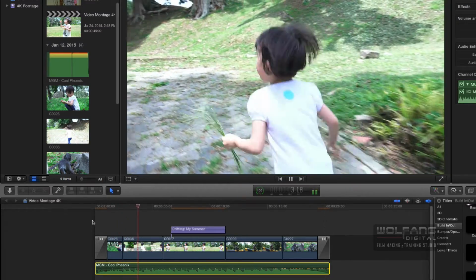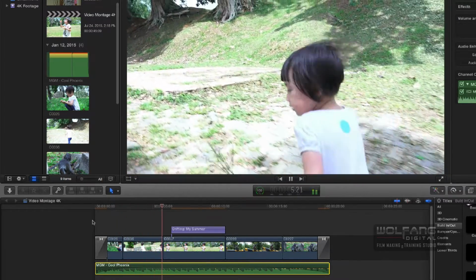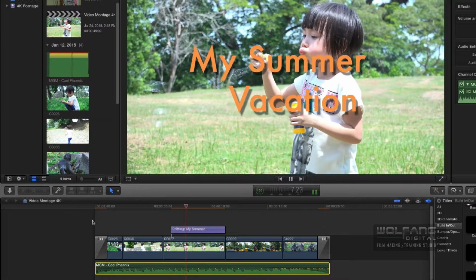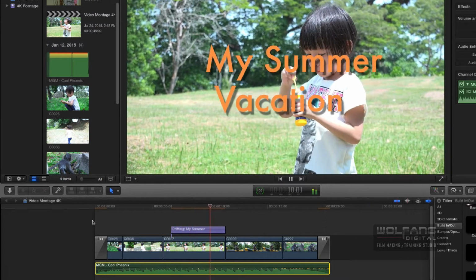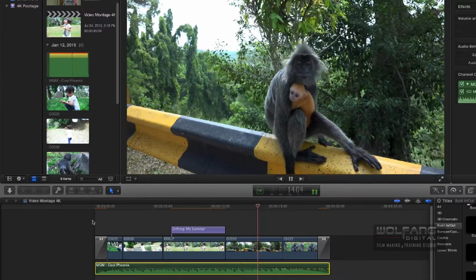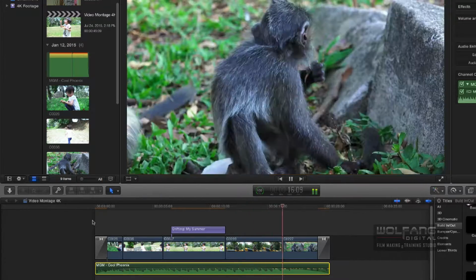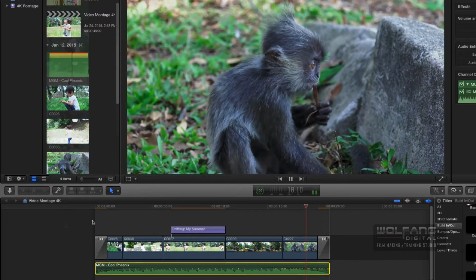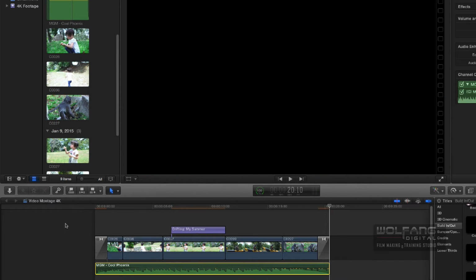Got a fade in, she's running in, and then on the third clip, you have the video titles. Very nice video title, and then the video title goes off. And then we have a clip of the monkey. Then next we have the clip of the child. Looking good, looking good. So that was a really short, really interesting video montage.